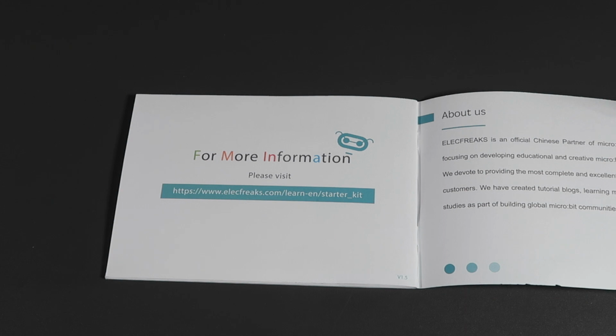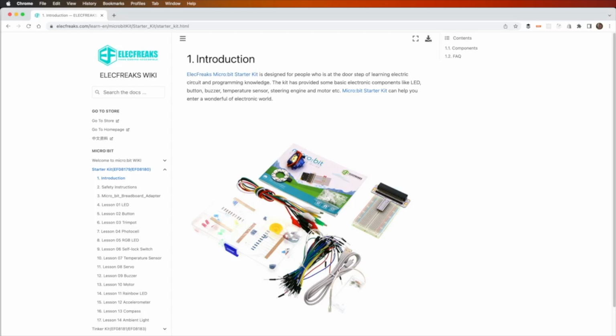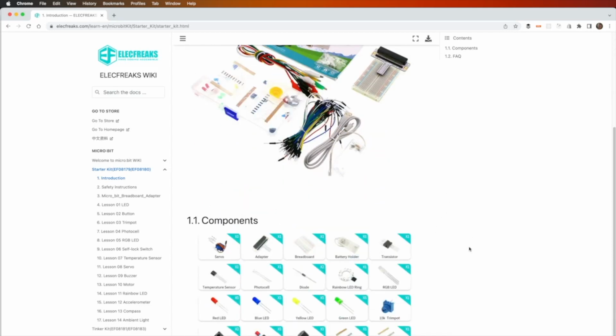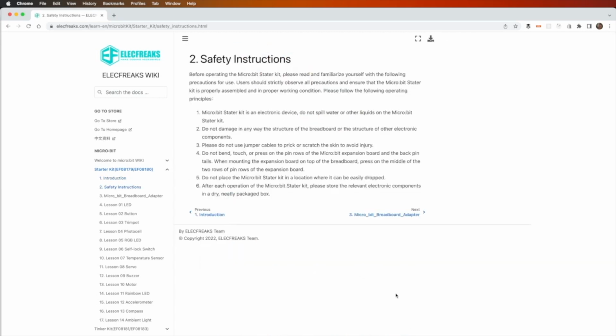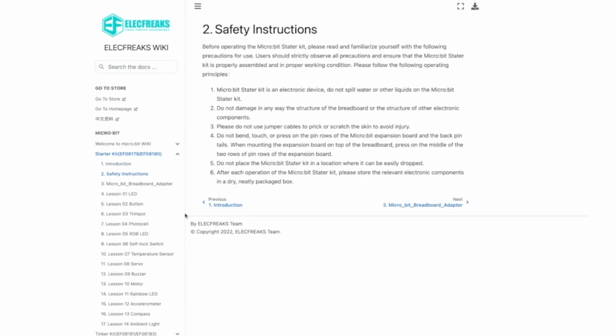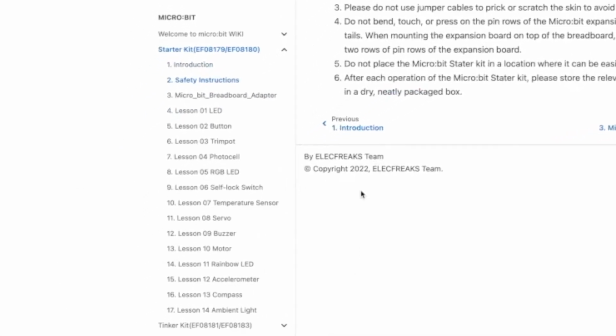When you follow the link in the manual, you get to the Elecfreaks website, which is very clearly laid out and professional. They take you through the components of the kit. There's some safety instructions. And over on the left here, they clearly list every lesson for you to click on. And now let's try a couple out.